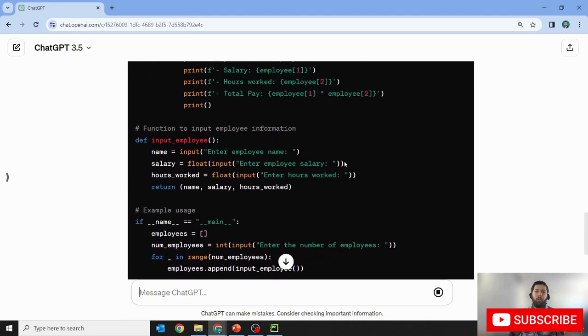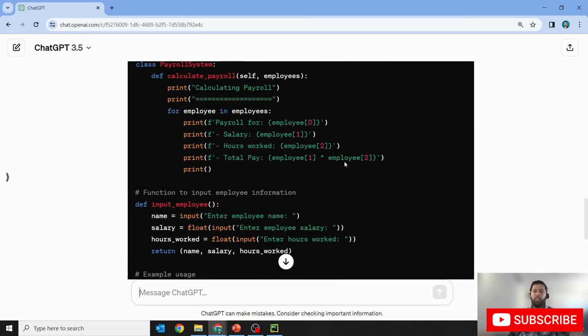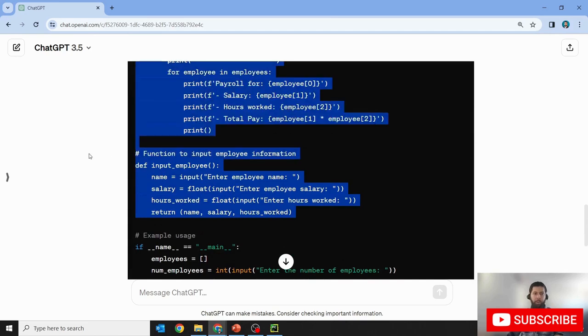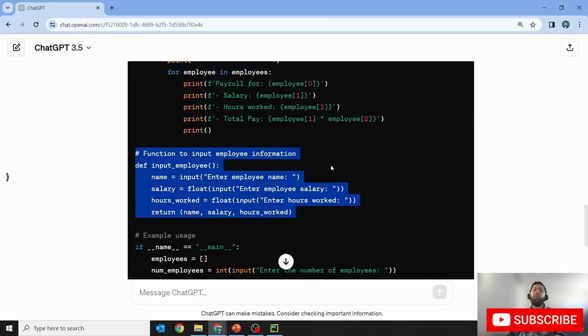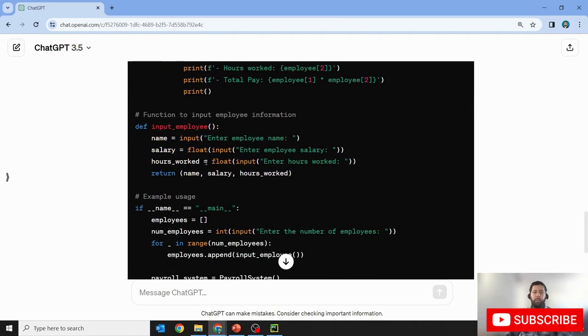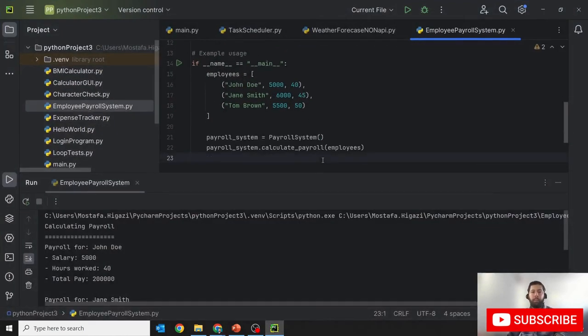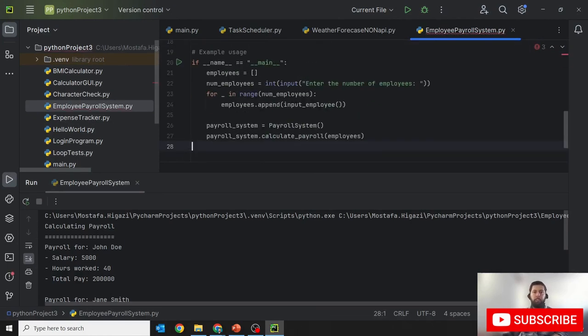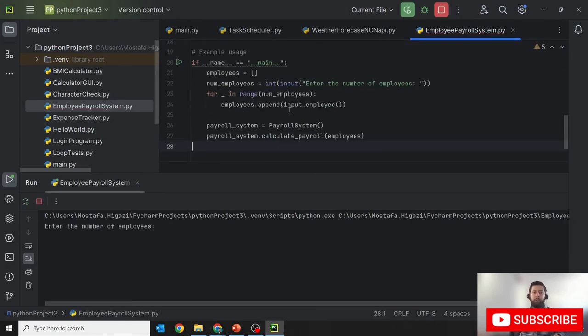There will be a little bit more code involved, obviously, because you need to have a function to enter the employee information, which I do see right here. So that looks like new code. Great. So it made a lot of these things variables: name, salary, hours worked, and then it returns them under this input employee function. Great. So let's go ahead and modify this program. I'm going to just erase this, and I'm going to rerun this.